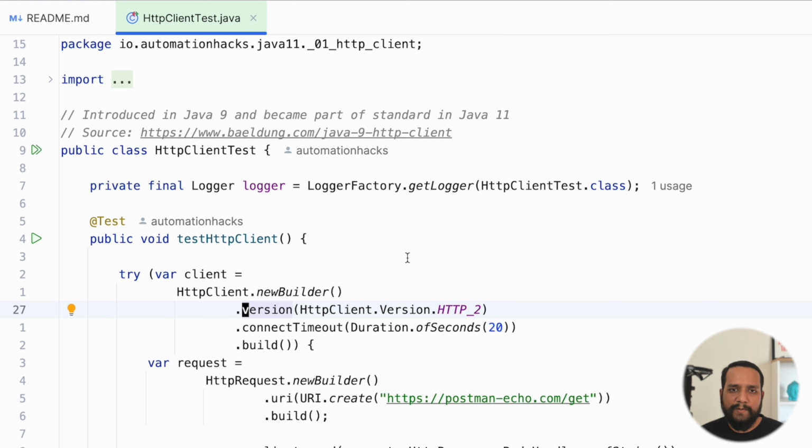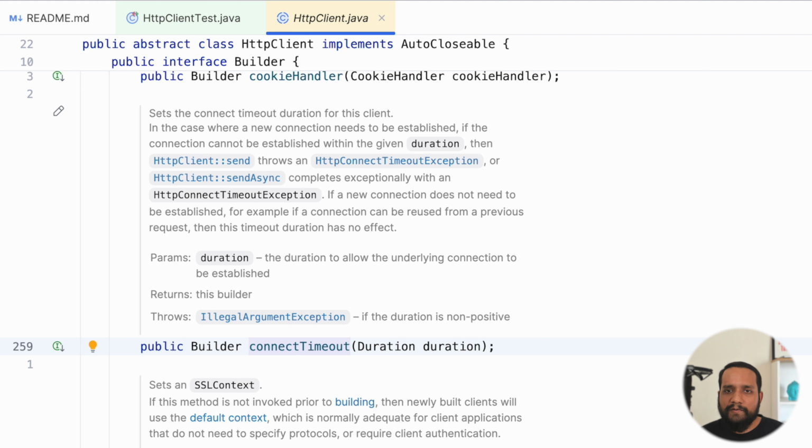So I am defaulting the version of this client to be HTTP2. There are also other versions that are available in case you want a very specific HTTP version for your API call. And I've given a connect timeout of say 20 seconds. If we go here, connect timeout is a way in which we will check whether, if a new connection is not yet established, it will try for a certain duration. And if it's not able to make a connection, then it will throw back an exception. Pretty useful to make sure you don't have a long running test without any sort of exit out of it.